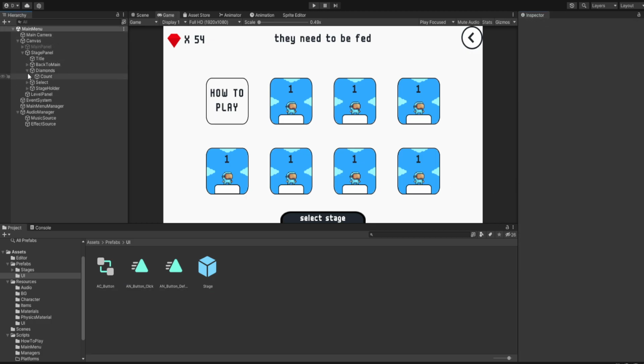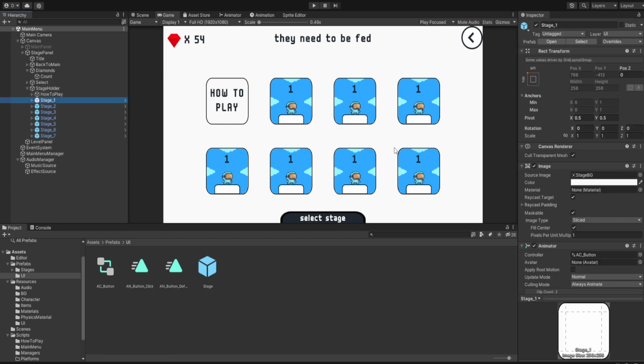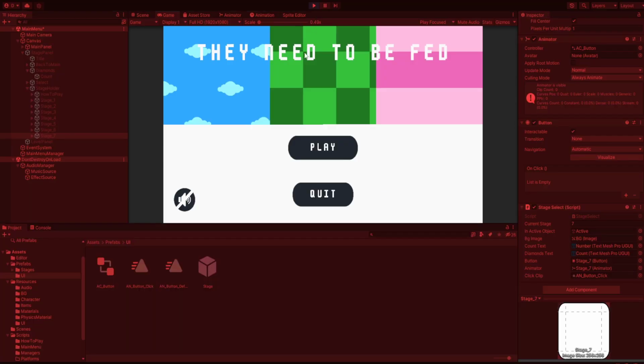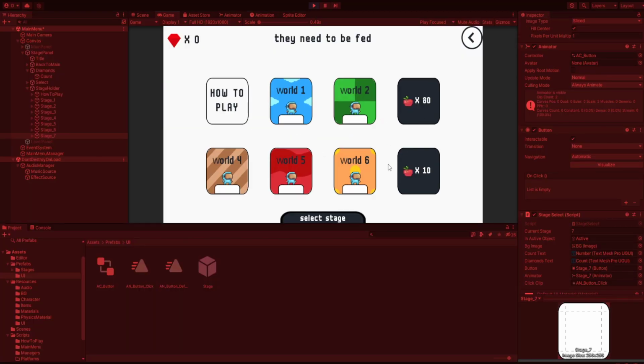And inside our stages, for all of the stages, let's set the value. So this one is going to be 1, this one is going to be 2, this one's going to be 3, this one's going to be 4, 5, 6, and 7. So currently, if everything's working right now, there should be no problems, but we'll see what problems we are going to face. So we are seeing a couple of stages, but we are not able to see the rest.